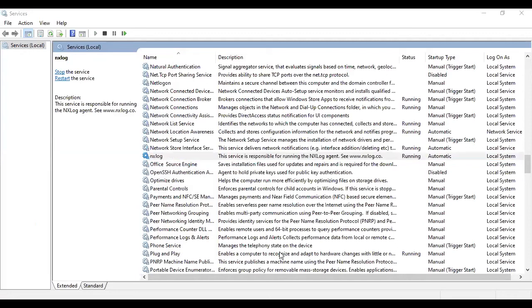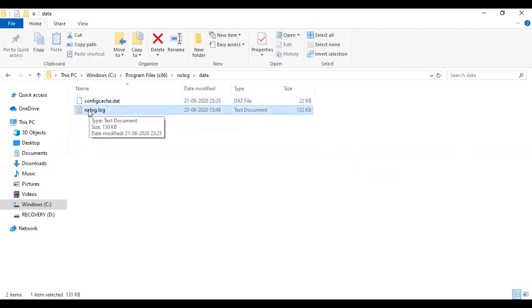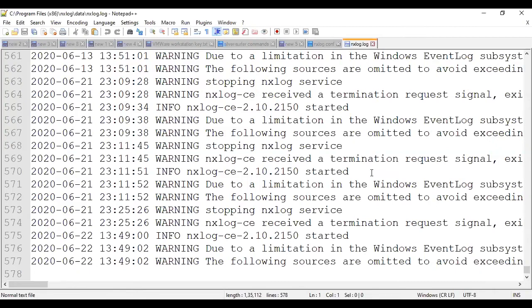So let me come to the data folder where you see the log file and the dat file. If you open the particular log file, let me share Notepad++. Here you can see the last time the service started, at 1:49. You can ignore the warning; the most important part is when the service has been started.